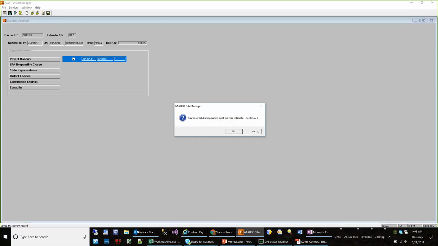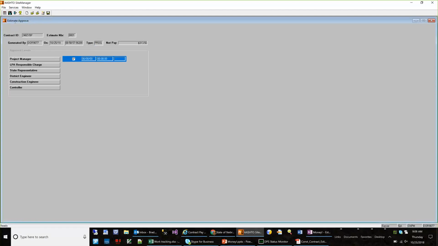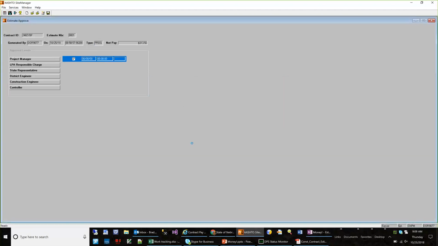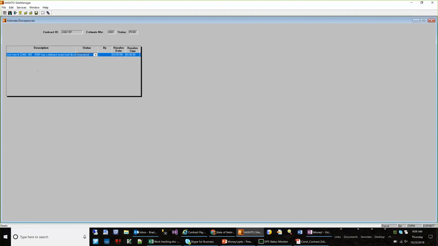So I want to hit no because I want to go and show you some of the functionality of the discrepancies here. And in estimate discrepancies, we can see what's in here. Now there are several different types of discrepancies. You can have overrun material test discrepancies, which is what this one is. And you can also have milestone and contract completion discrepancies, checklist events, and DBE compliance discrepancies.